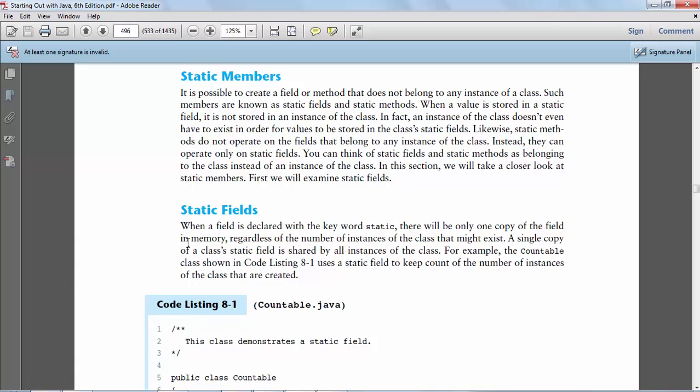As it says, it is possible to create a field or a method that does not belong to any instance of a class. That's a static field or a static method. When a value is stored in a static field, it's not stored in the instance of the class. That's why you don't have to create an instance of the class or an object to be able to use it. If you look at that second paragraph, when a field is declared with the keyword static, there will be only one copy of the field in memory regardless of the number of instances of the class that might exist. So they all share it.